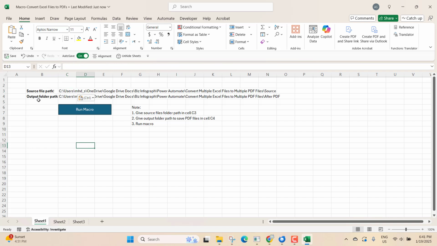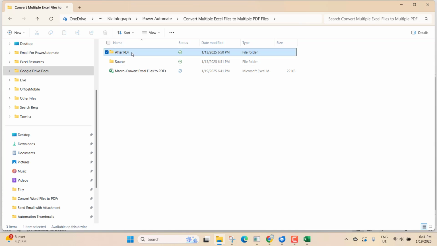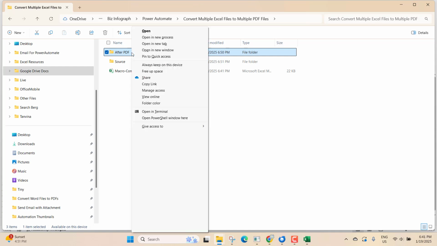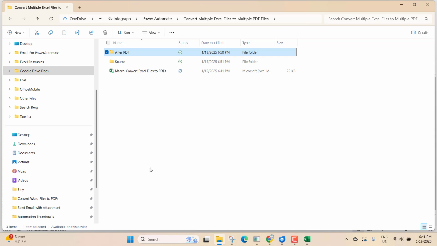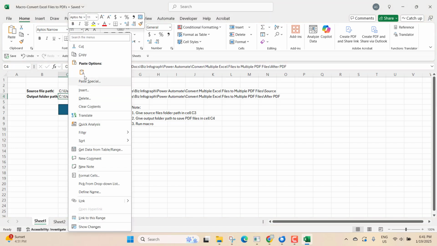Again, the output folder path. The output folder path is the folder where our PDF files will be saved. Shift right click, copy as path, come here again and paste the path here.